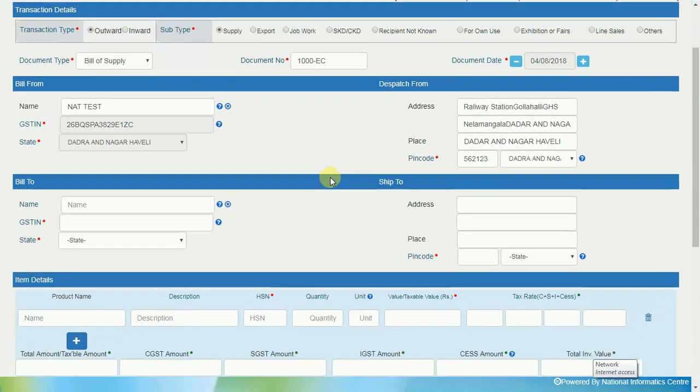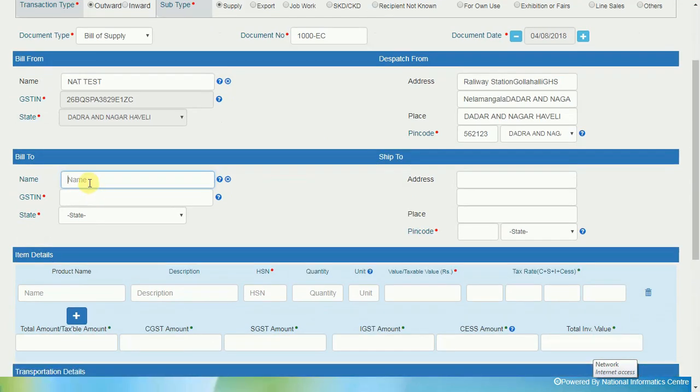Next, the user has to enter the consignee details, that is, bill to and ship to. If the user has created a client master, he has to just type a few characters of his client to get a drop-down list. Now, he can select the required name and the other details are auto-populated. Remember, this is possible only if the user's client details are updated in the masters.